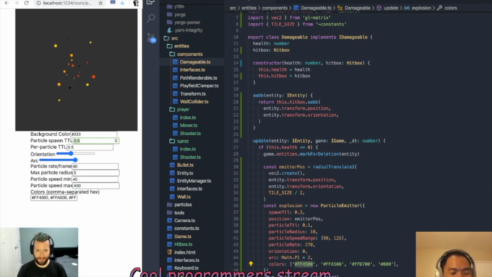So embarrassing. Let's see. So particle time to live. That. I feel like the particle speed actually is going to be kind of slow, but we're going to get some big particles. Yes. This is like a nuke.